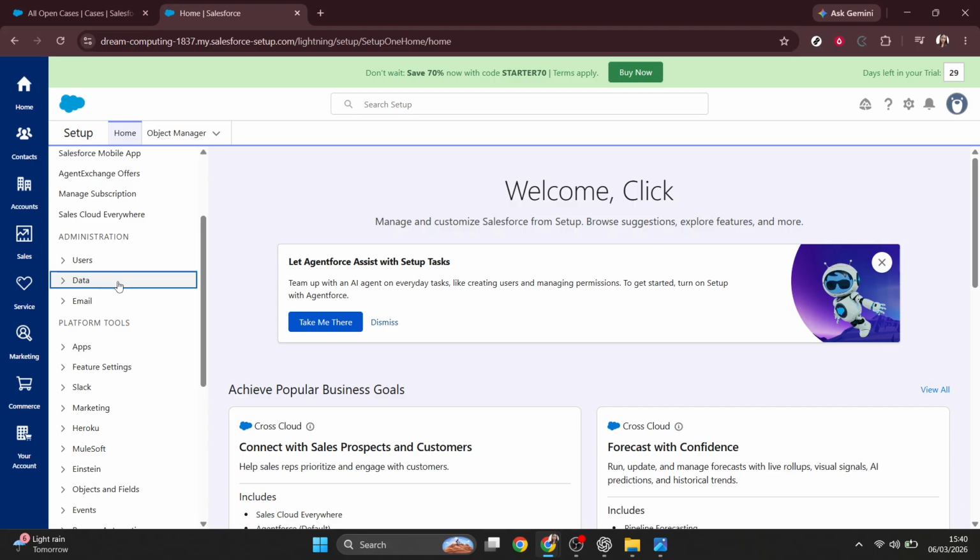Finally, make sure the flow is activated. Open the flow, click Activate, and confirm that the status changes to active. A flow must be active before it can run outside of Flow Builder. And that's how to run a flow in Salesforce.